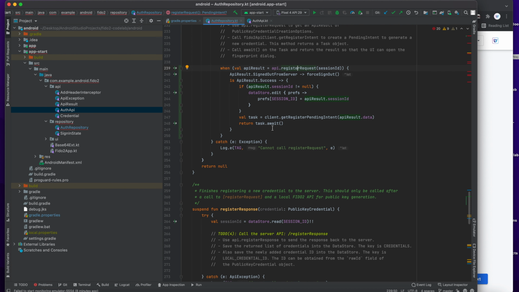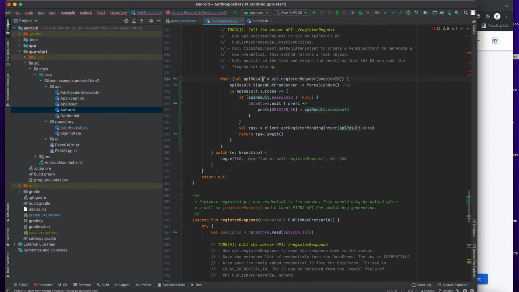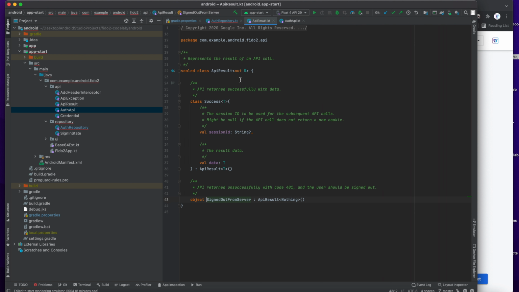Alright, so we get that API result. API result signed out from server. What is this? It's an object. API result.